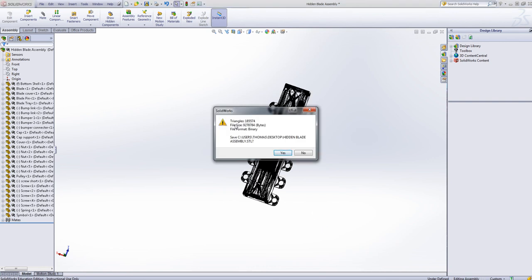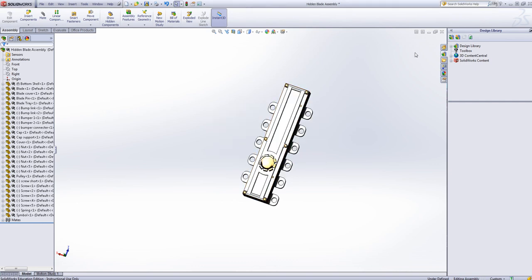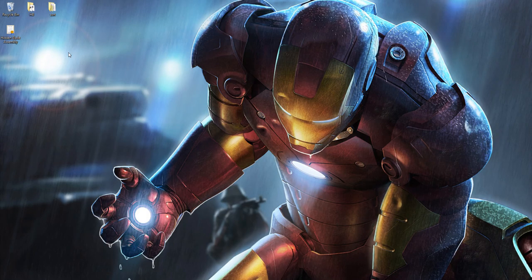Yes, number of triangles, file size. No, it doesn't tell me how many files because it will be one single file. Hit OK. Go ahead and minimize Solidworks. And there you go. You have one single assembly file.